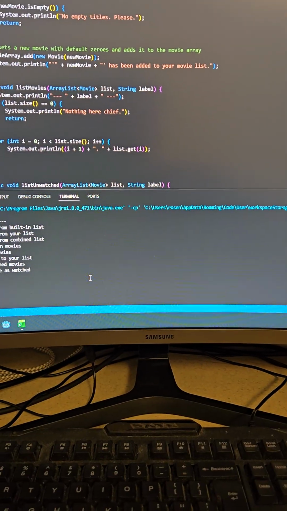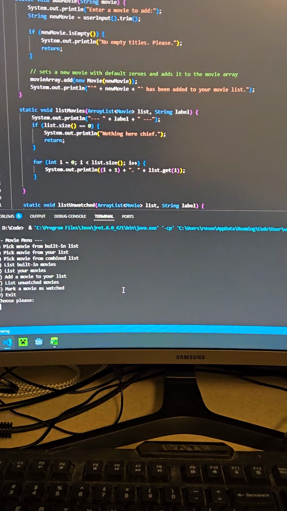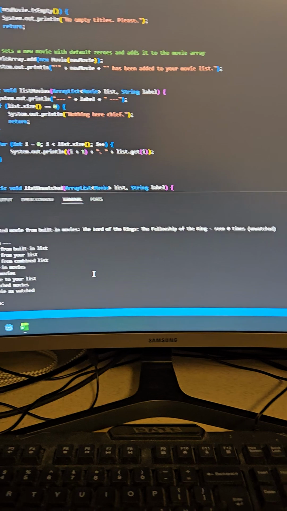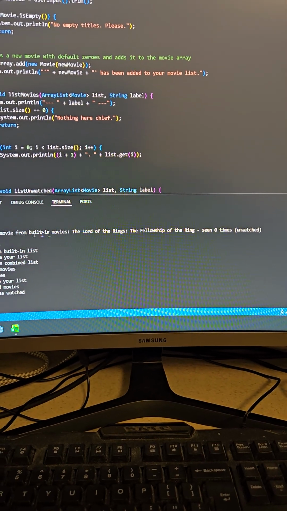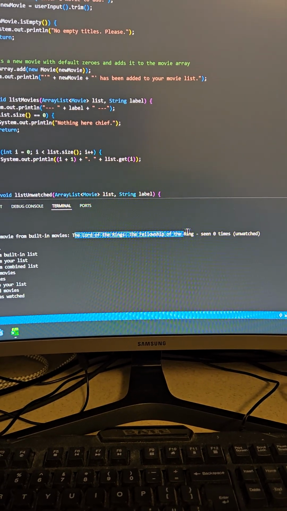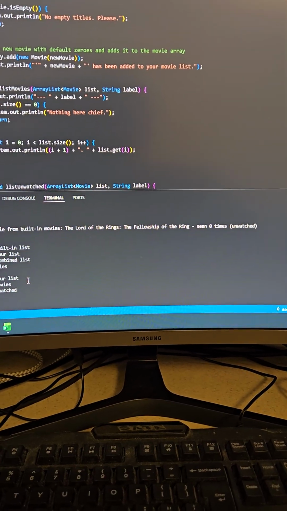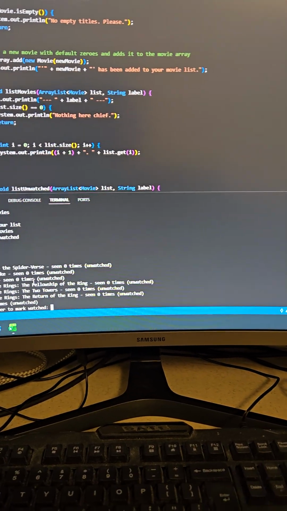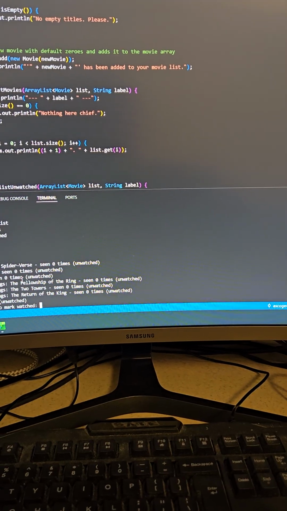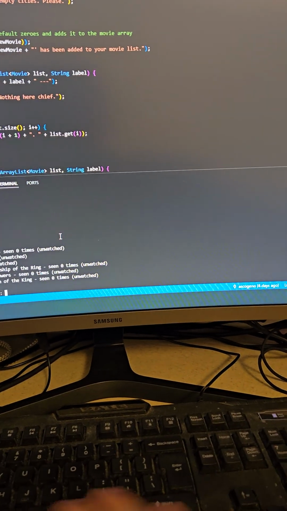I should keep this short. It's already at 4 minutes. Pick a movie from built-in list. I need to work on the formatting, but Lord of the Rings, Fellowship of the Ring, seen 0 times, unwatched. Let's go ahead and mark it as watched then, because I have seen the movie a few times, as one does. It was Fellowship of the Ring.